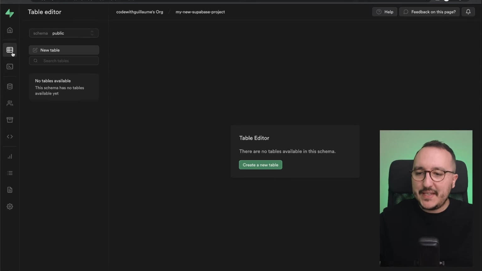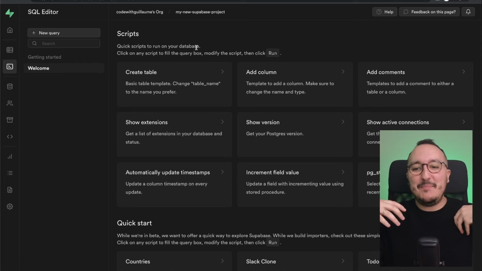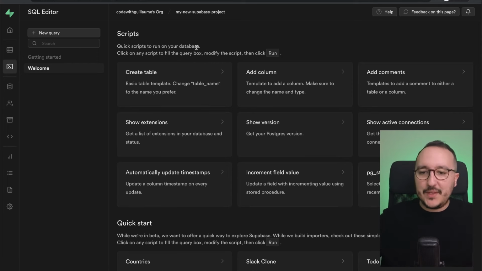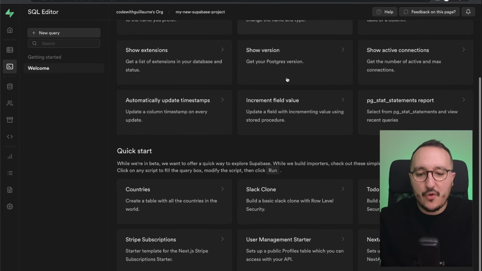If I go on the table editor, we can see here that we can create tables. That's what we're going to see in the next lesson. There is an SQL editor. But of course, Supabase knows that not everybody knows how to work with SQL. So they built a very smart script system that helps you create a script with a starter. These are the starters you can use if you want a script to show extensions, an incremental field value, to add a column, of course.